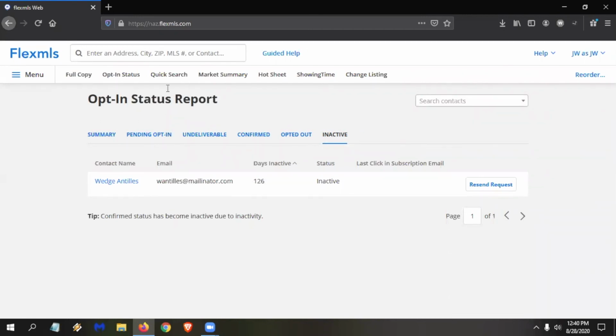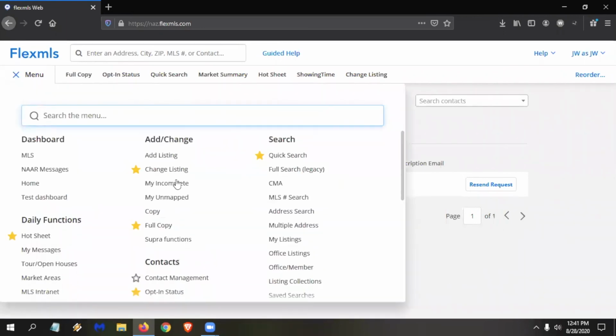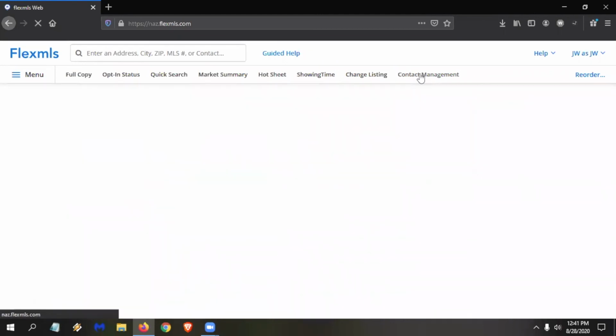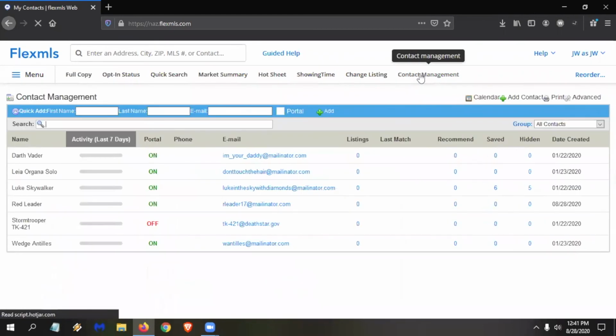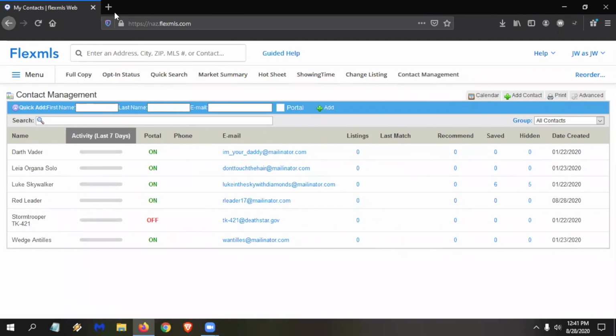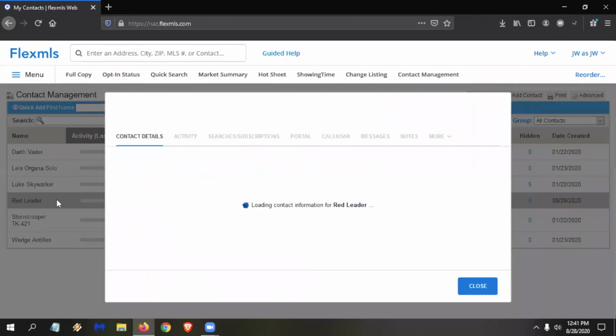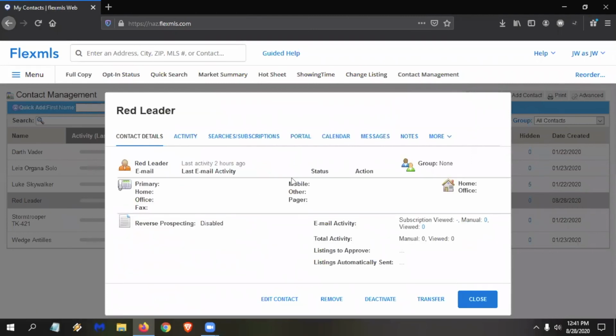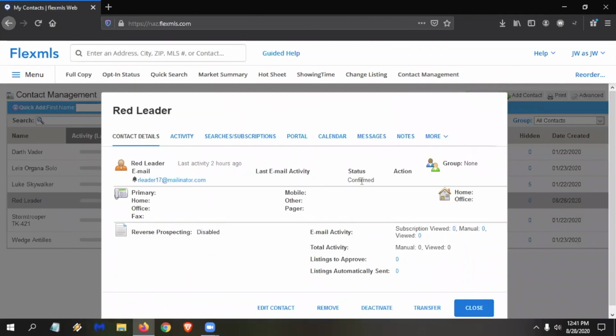And then the final thing I wanted to point out is contact management, and it's usually right here, start up at your thing. So when I go into contact management, I just like to double check that my work is correct. So here are my list of contacts. Well, let's pull up Red Leader. The few different sections that I go into is Red Leader. I see that he is confirmed, which is what I want to see. He has confirmed. If it says pending, he hasn't clicked on that subscription email.